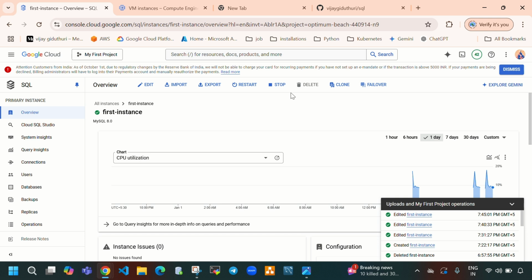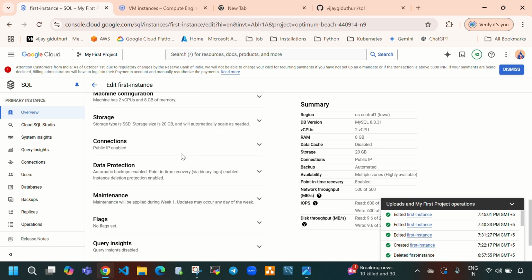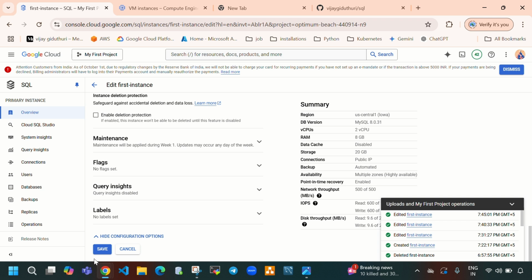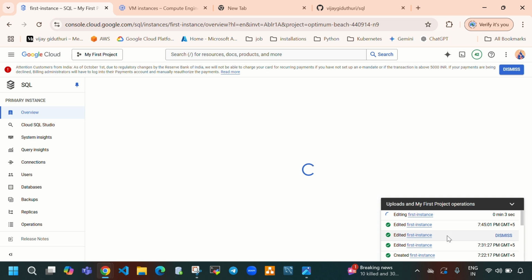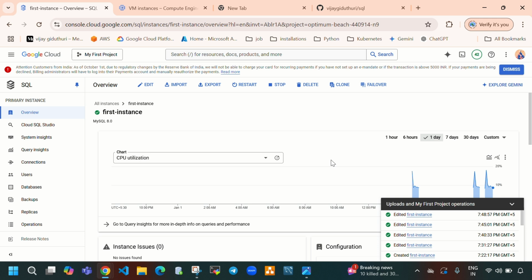To disable that, select edit and come down. Here select data protection, and you can see instance deletion protection. Disable this. Currently it is enabled. By default it will be enabled, so you need to disable this if you want to delete this MySQL instance. Select save. It takes nearly 10 to 20 seconds to save this. So let's wait. Here you can see it took only 5 seconds. Now you can see the delete option.